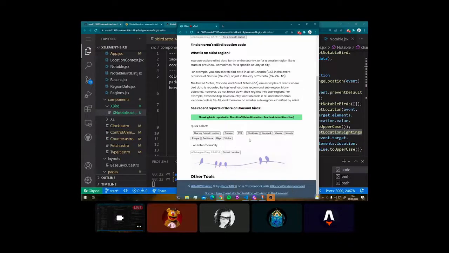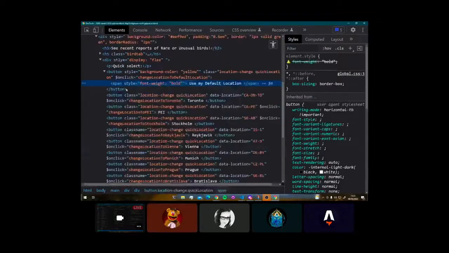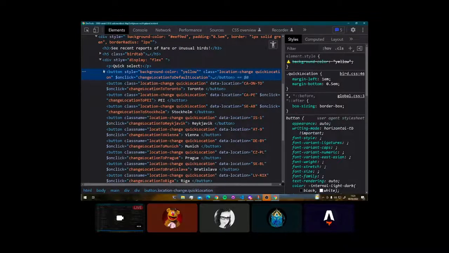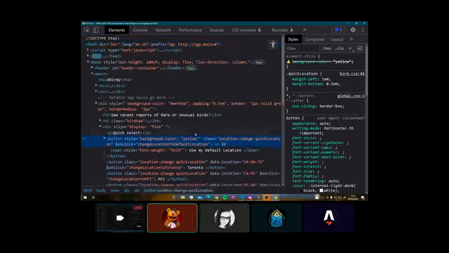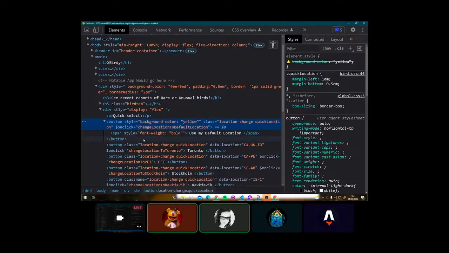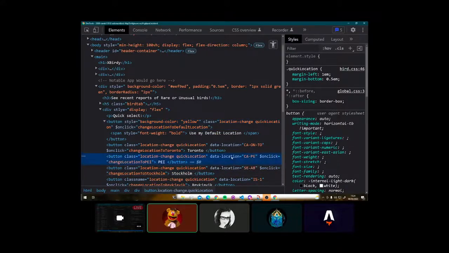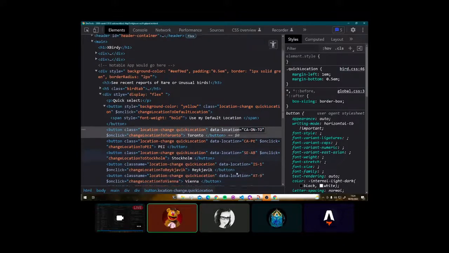So in the DOM, if we were to inspect the DOM, and there's my button. Nothing else in here. There are no additional script tags apart from the one that was already on the page. And they have the data location attribute on them, the buttons. Yes, exactly. So the data location is here. Data location, data location, data location.